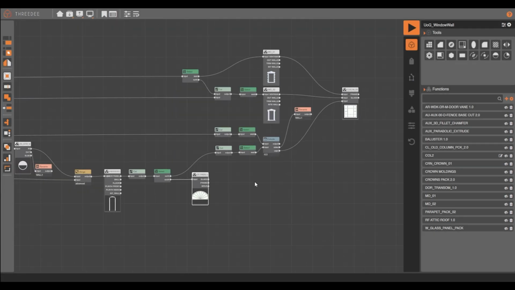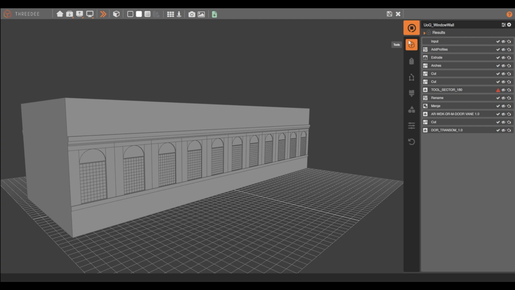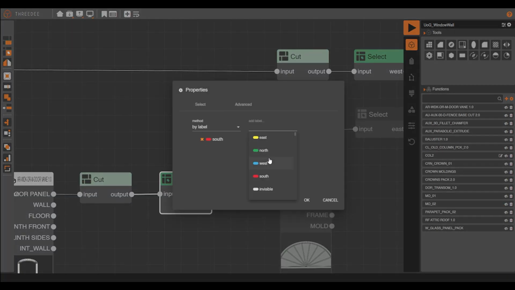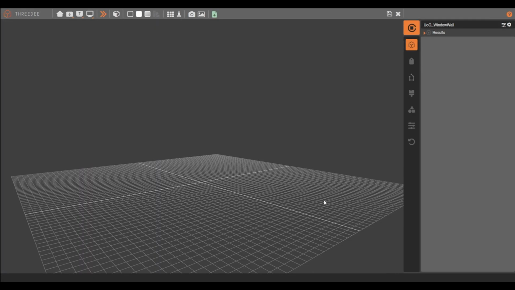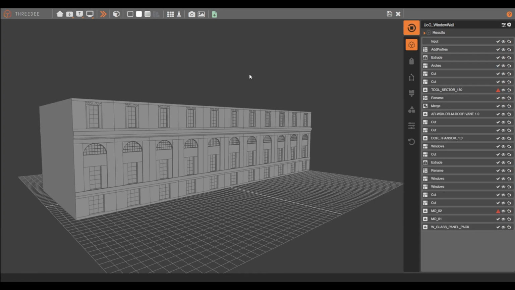As you might have noticed, one of Threedee's greatest strengths is the fact that you are able to create one element once and reuse it for any of your projects. After connecting the elements to the right output label, the building is ready to be exported as a function.